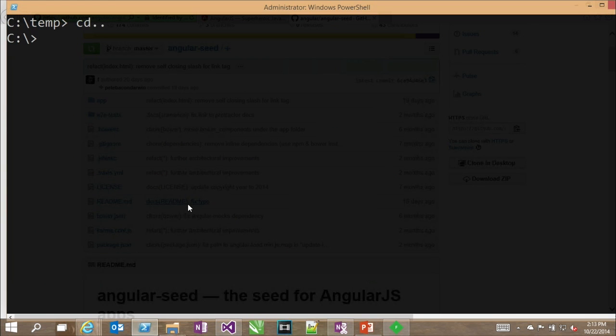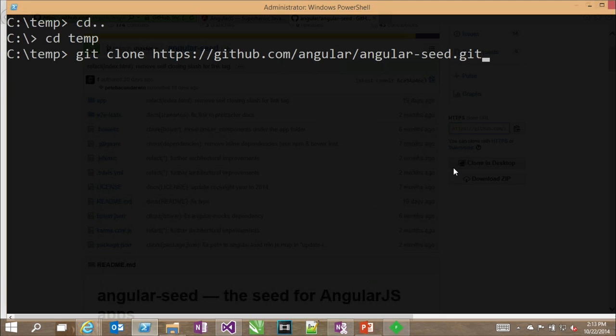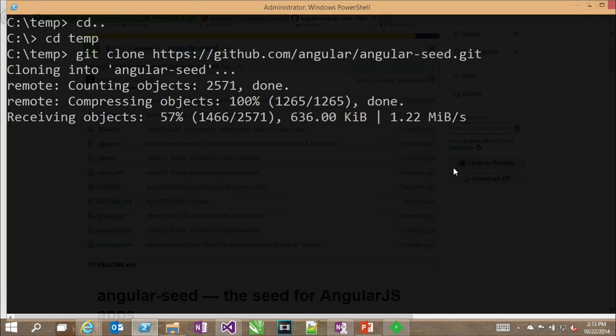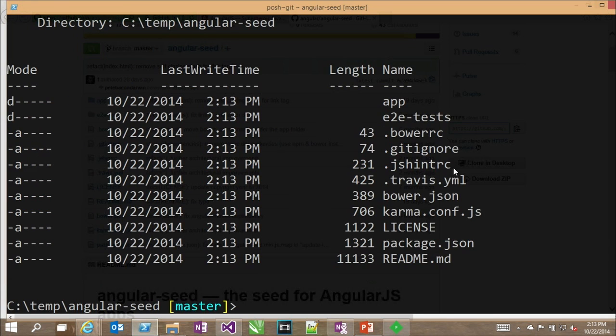Let's go into, I'll just stay in my temp folder. Let's do a git clone of this. Control V in the new Windows 10 PowerShell. It's like butter. Cloning into Angular Seed, it's going to take a little bit of time. There we go. Now I'm going to CD into Angular Seed, and here I have the project.